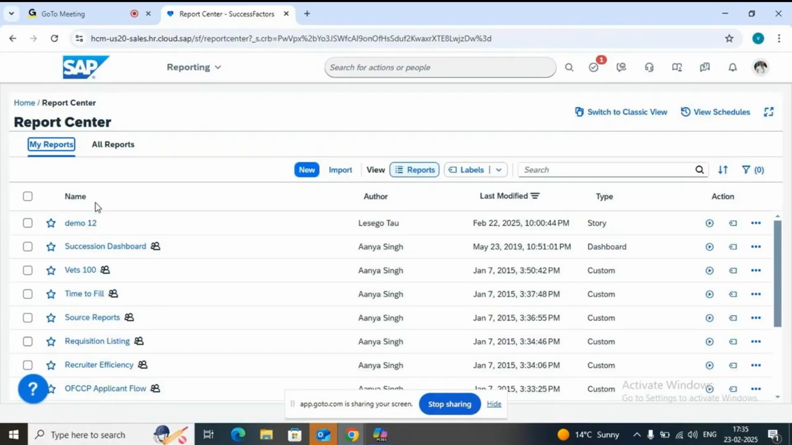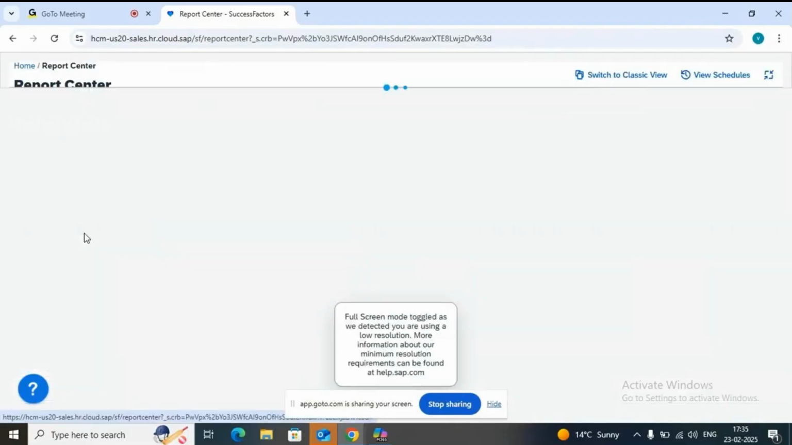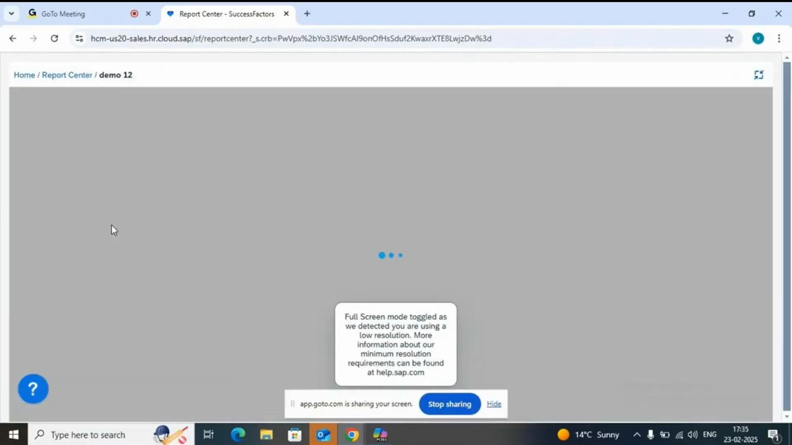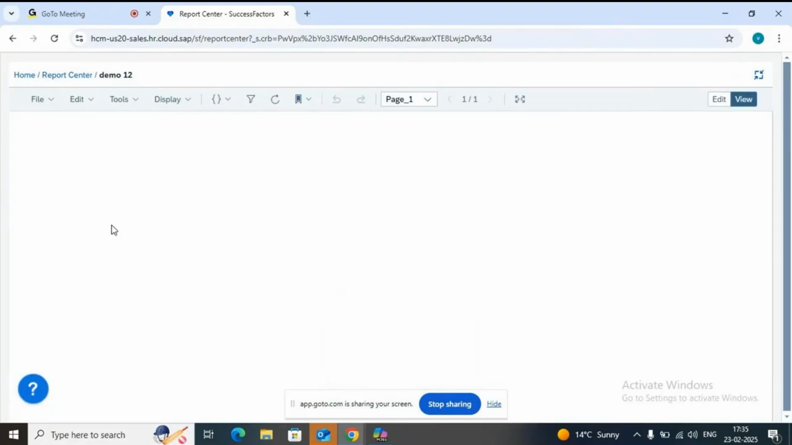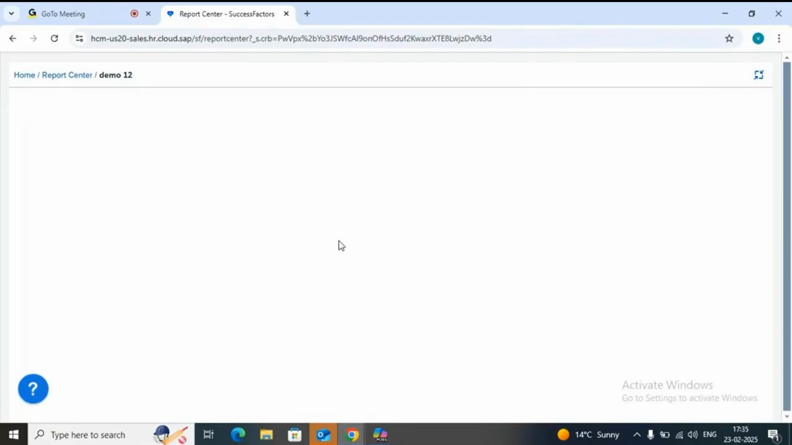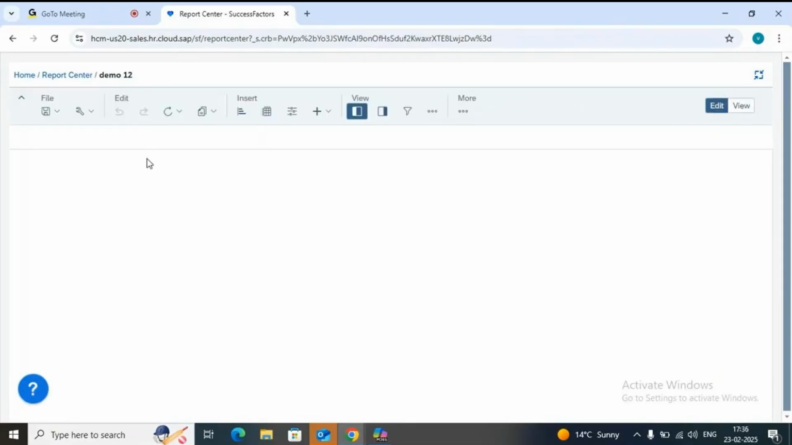This is a new instance, so whatever we did in the earlier instance has been removed. Just to save time, I will make a report. I will just click on edit. Yeah, just a minute. So for the same thing, I will first insert a table.